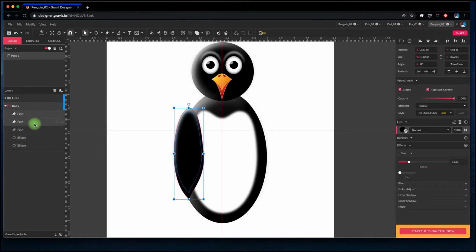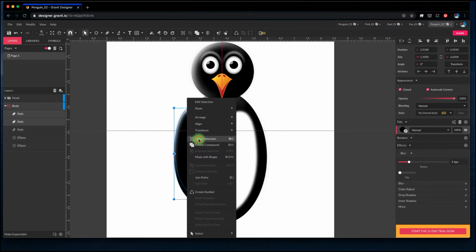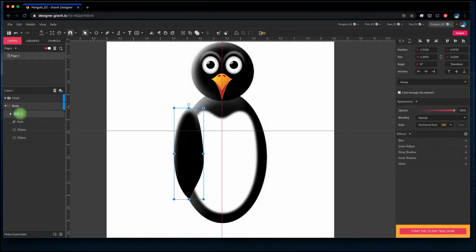I'm going to group these two, so I'm going to select both of them in the layer panel here. And I'm going to right click and group this selection. I'm going to name this wing left. And then I'm going to select the group and rotate it a little bit and move it in.